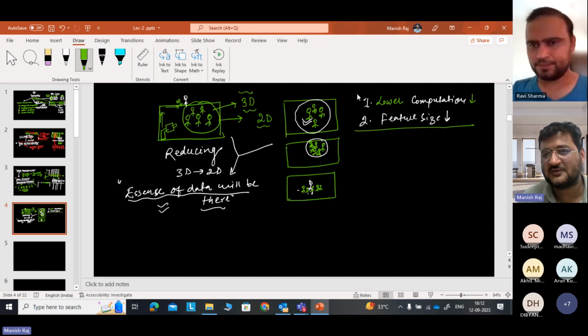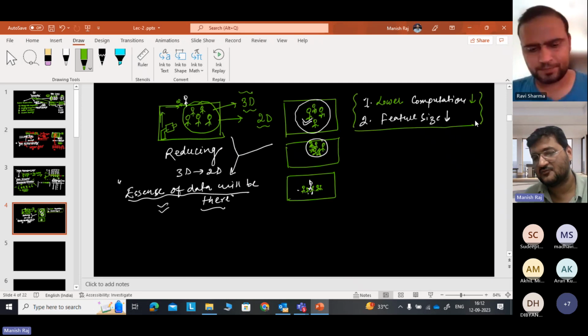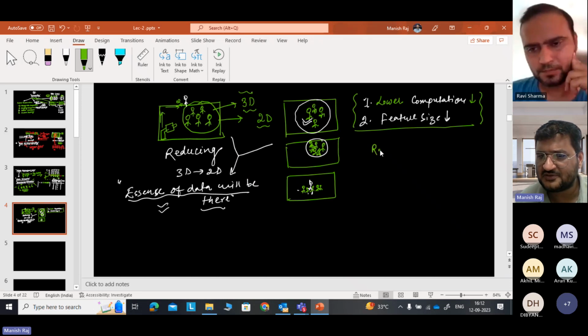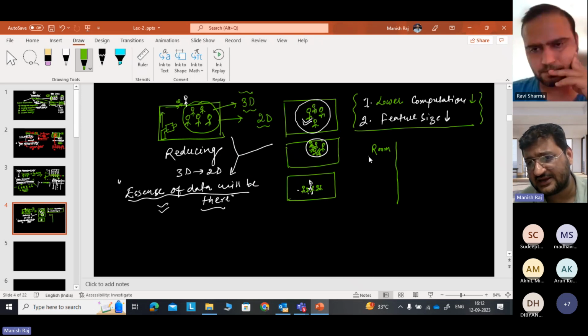Now I just want to give you one visualization picture for this. I am taking the same example, number of rooms. Now I am taking a second feature. I am taking first the grocery shops nearby the flat.